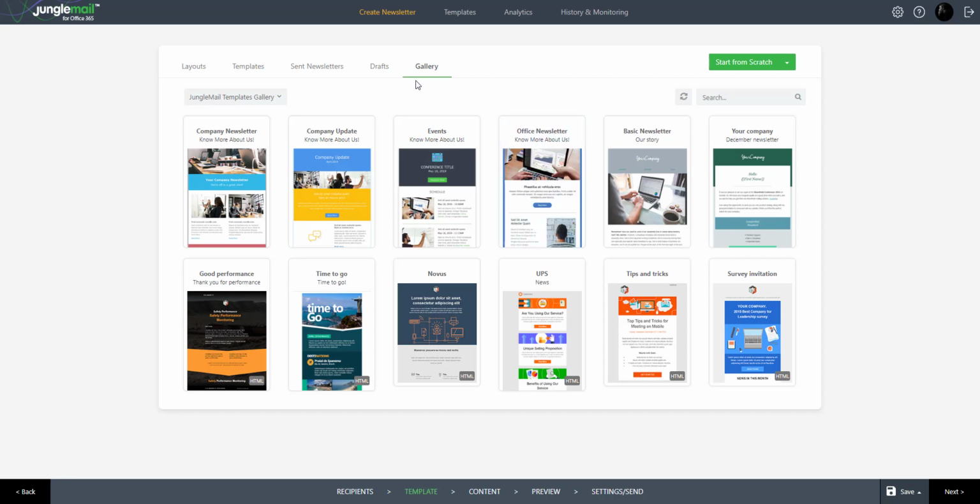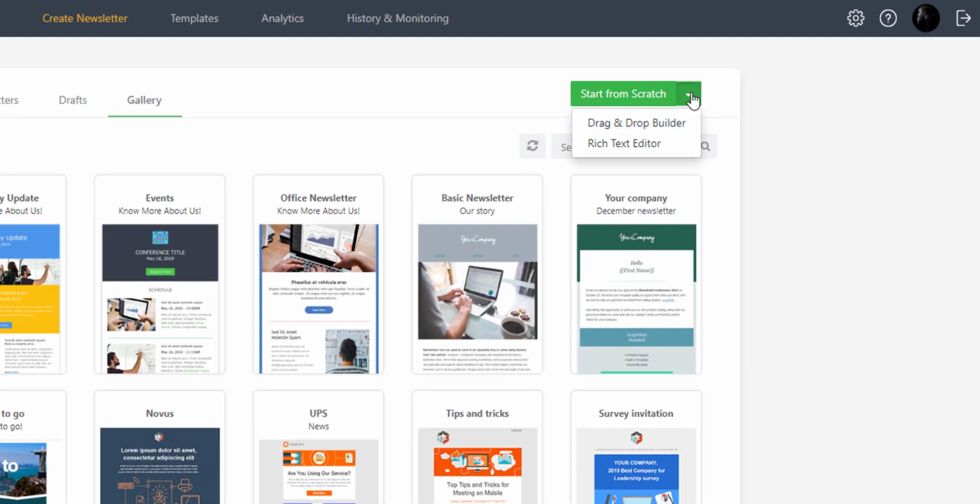Now, I think that we've gone through almost everything. Of course, the drafts are sort of self-explanatory. You can save a draft right here at the right hand side corner. Again, save as draft. And I think we probably covered everything here. So let's go ahead and start from scratch. We can also click the little arrow and choose drag and drop builder or rich text editor for HTML. But let's go ahead and start with just a simple drag and drop.